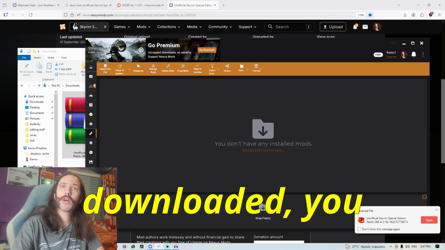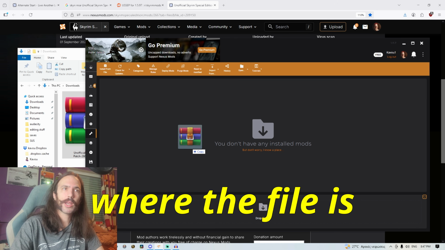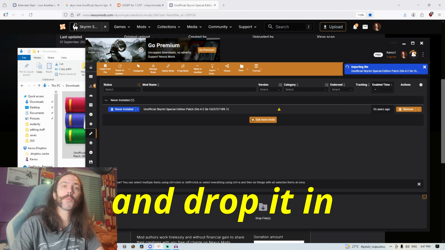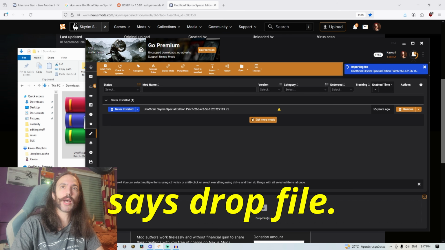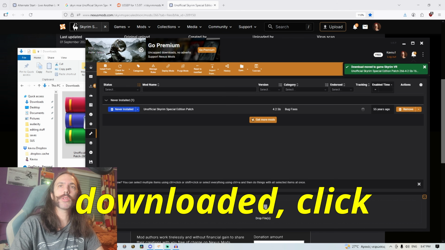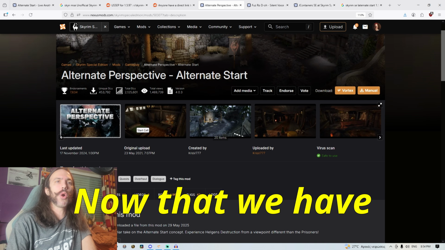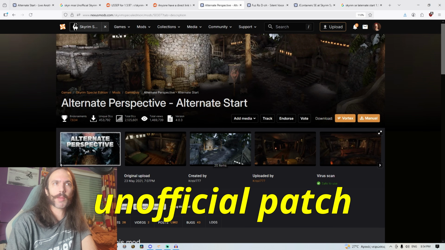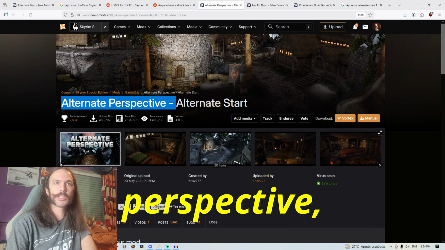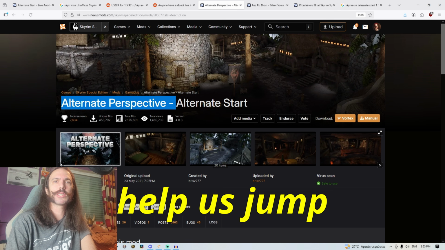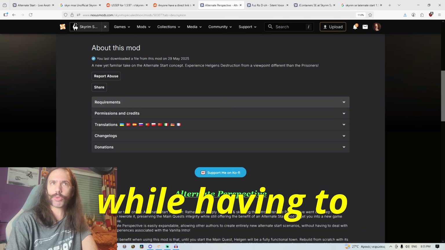As the file is downloaded, you're going to go to where the file is and simply drag and drop it in the window that says drop file. The unofficial patch will be downloaded, click install, and the mod should be installed. Now that we have installed the unofficial patch, let's grab Alternate Perspective, which is going to help us jump straight into the game while skipping the intro.